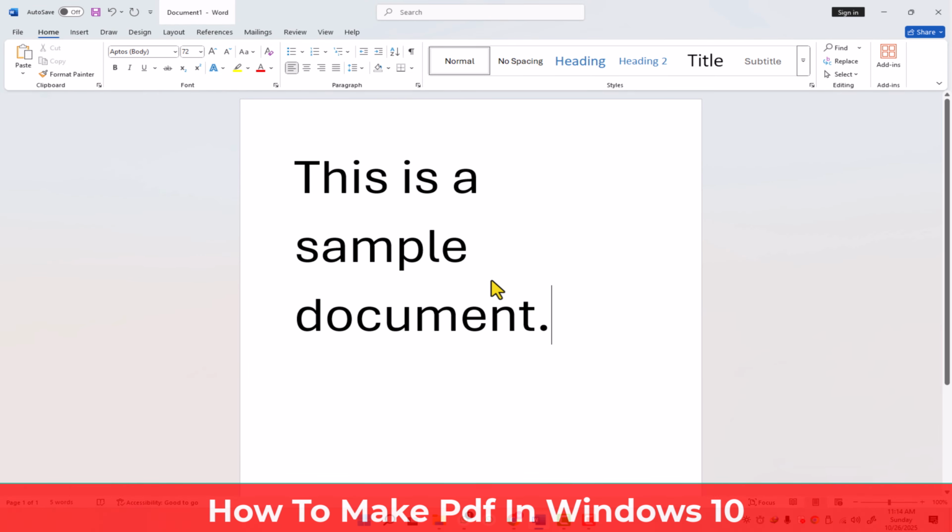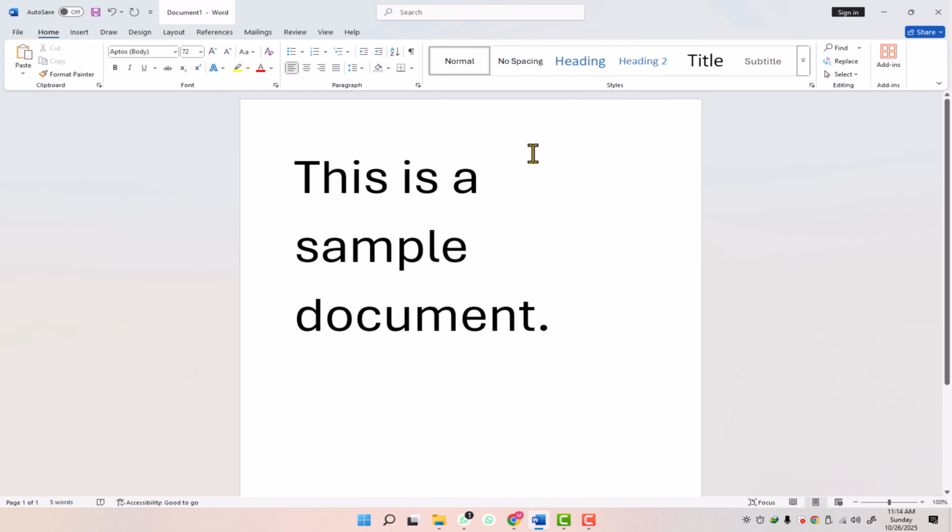How to make PDF in Windows 10. First, open the document you want to convert. It could be a Word file, text document, Excel sheet, or almost anything that supports saving. Here, I've opened a simple file just for this example.